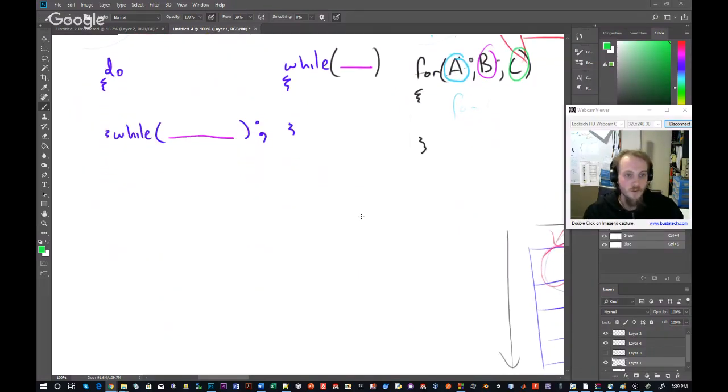Okay. So, for example, let's say I want to do a menu system. So let's say I want to ask the user if they want to quit or add two numbers. And I want to keep asking them that until they quit. So I'm going to create a variable up here, and I'll call it char choice.